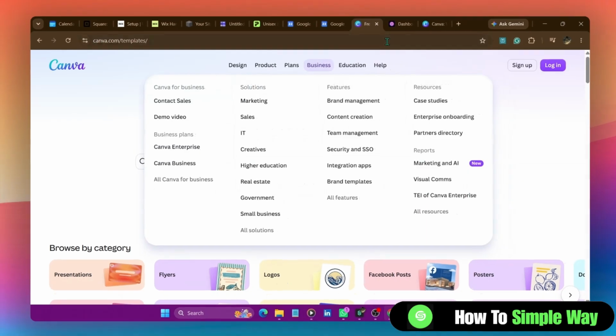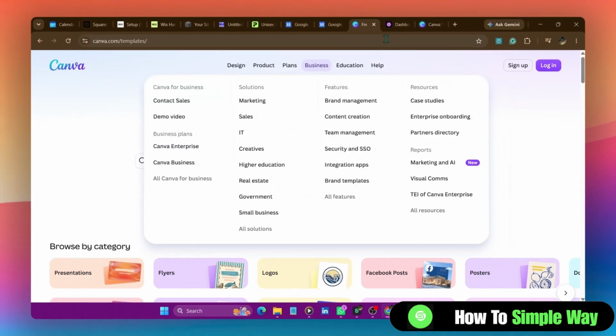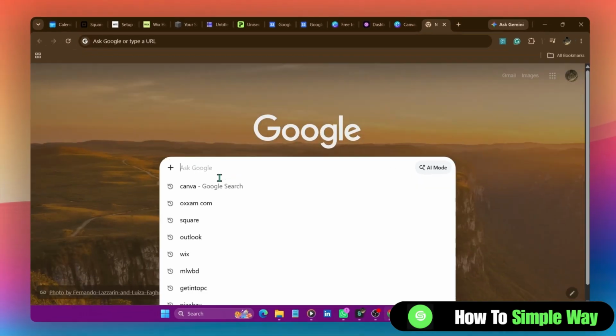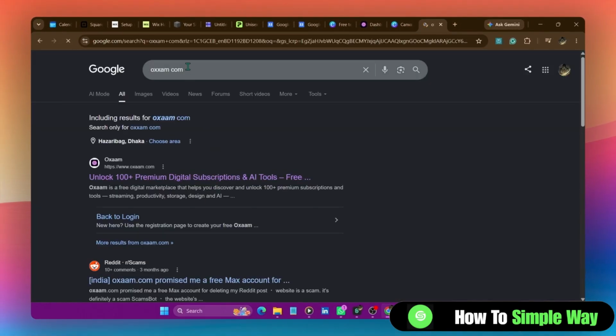Next, select the product option in the top menu. This shows you an overview of Canva's tools and helps prepare your workspace for managing invites. Now, use Google to search for services that offer Canva Pro activation. Choose a trusted result, such as oxam.com, to find the resources you need.